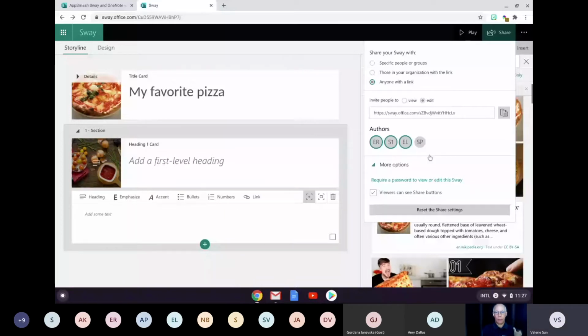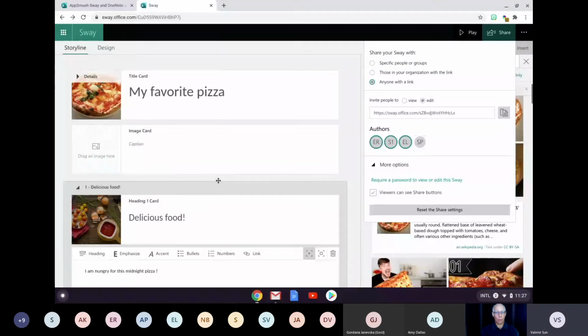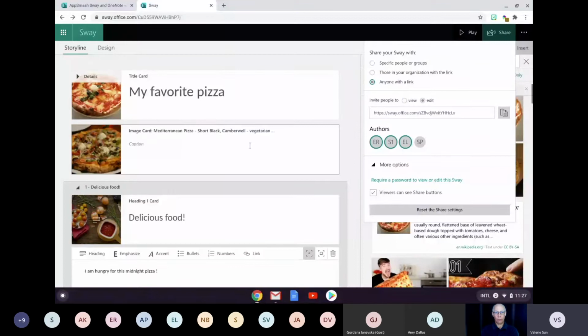I see Emily is here now too, as is Serjana Pavlov. Thank you for joining us. Thank you for adding in delicious food. There you go. Yay, look at all that collaboration that is happening. So you could definitely have people working together in the same slides. Okay, there's another pizza, Mediterranean pizza. And as you can see on the image card, it pops up with the description itself without you putting it in, which is a really cool thing.